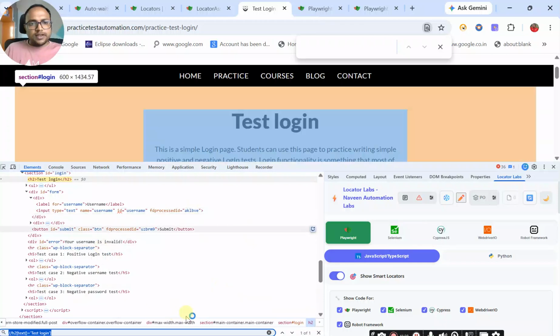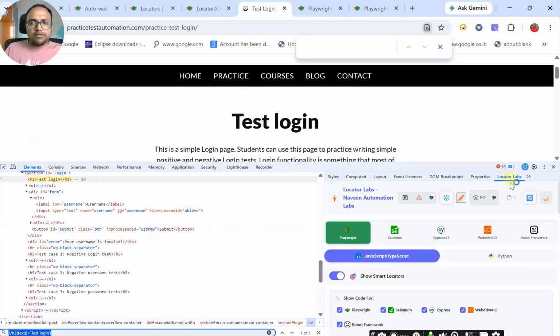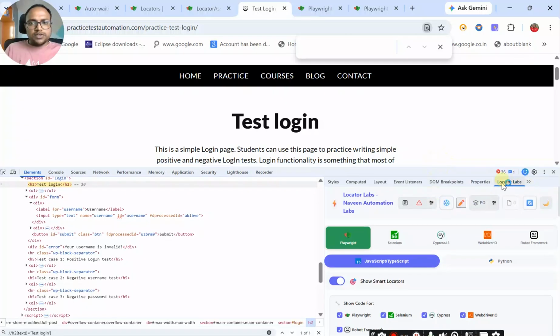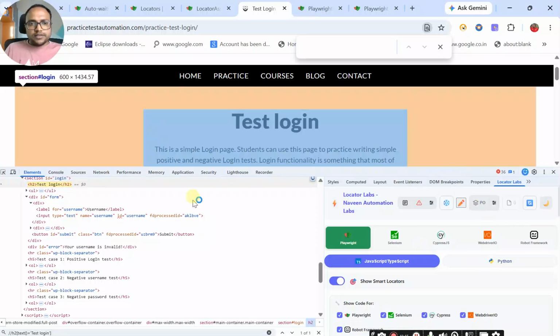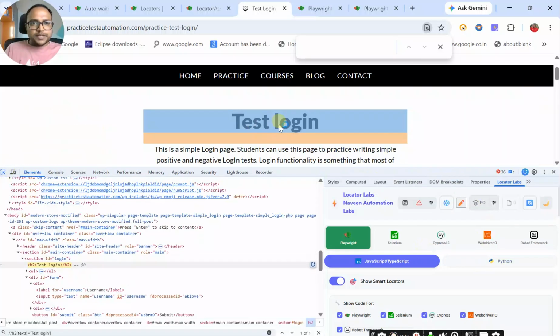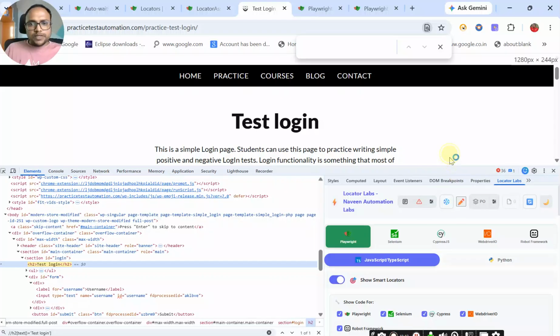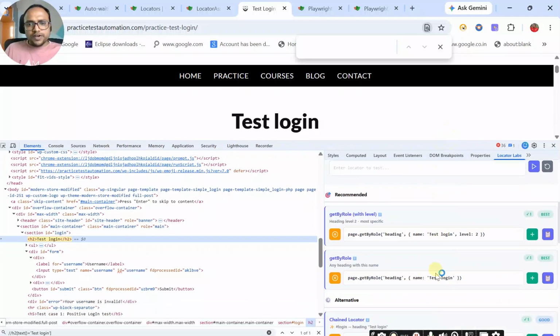In this elements tab, we have to install one extension, Locator Labs. It is available as an extension for the Chrome browser. Once installed, you can see Locator Labs here. If I inspect the same element here, it will show a list of different ways, like getByRole. So how it is: page.getByRole, it is a heading.